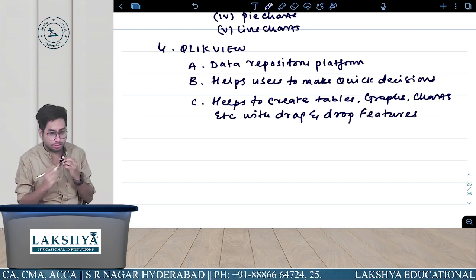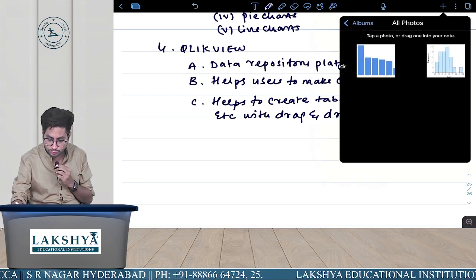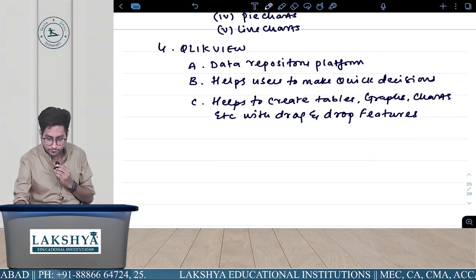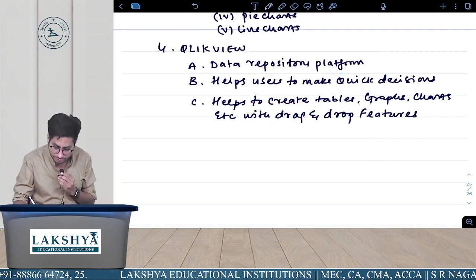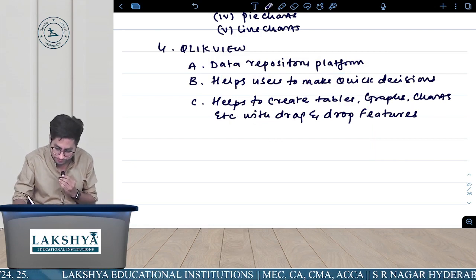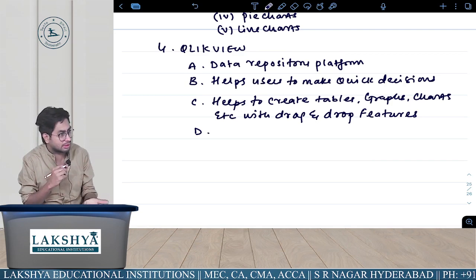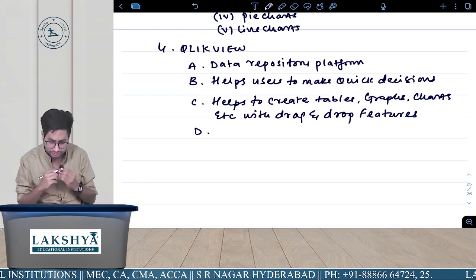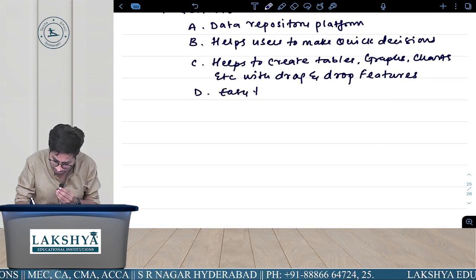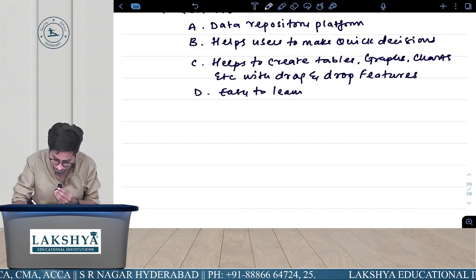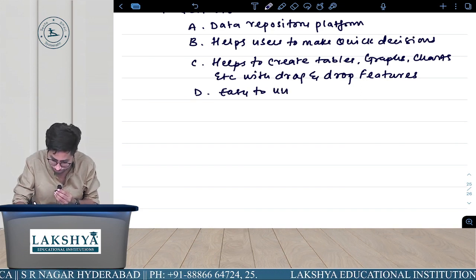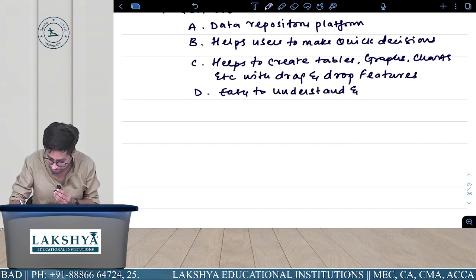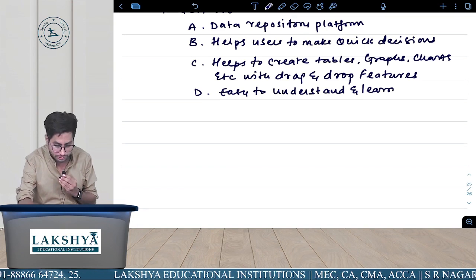What do we mean by drag and drop? Like, let us see, yesterday, what did I do? I just took one photo and inserted it here. This is called drag and drop. So this software will also provide me the drag and drop feature. As I already told you, when you compare this software with Microsoft Power BI, is it easy to learn or difficult to learn? When you compare with other softwares, easy to understand or difficult to understand? Simple. Easy to understand and learn. Clear?